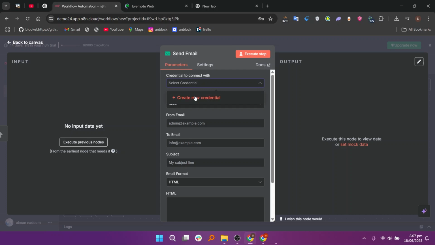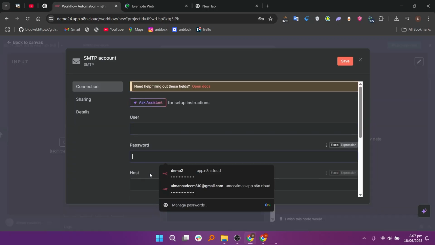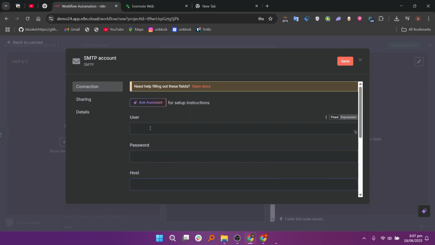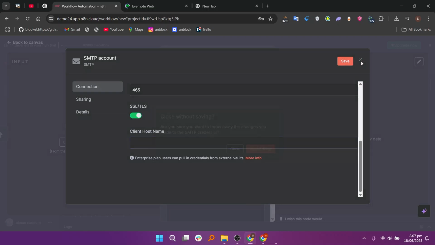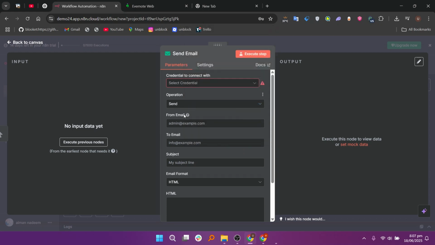Go back, click Create New Credential and add the given details including user, password, and host. Then enter the client's name and save the information. Lastly, add all the required information including operation, subject, emails, and format. Once completed, proceed to execute the step and connect Evernote to N8N.